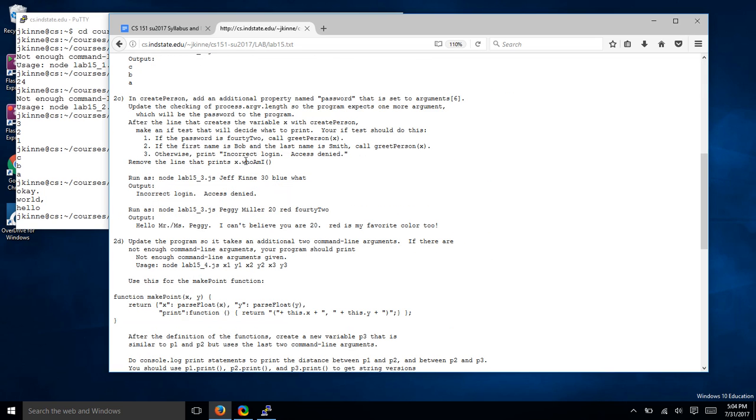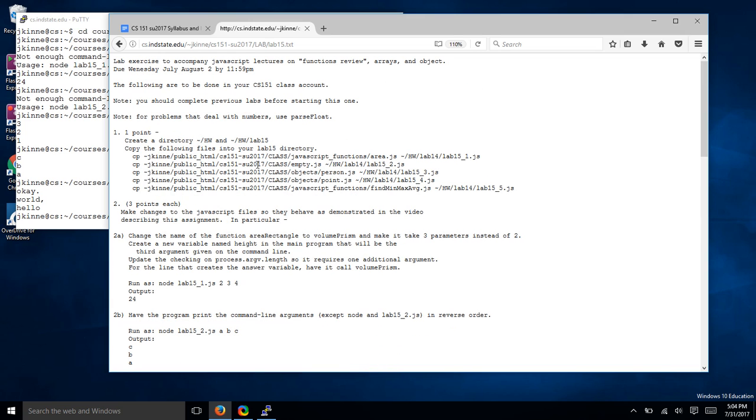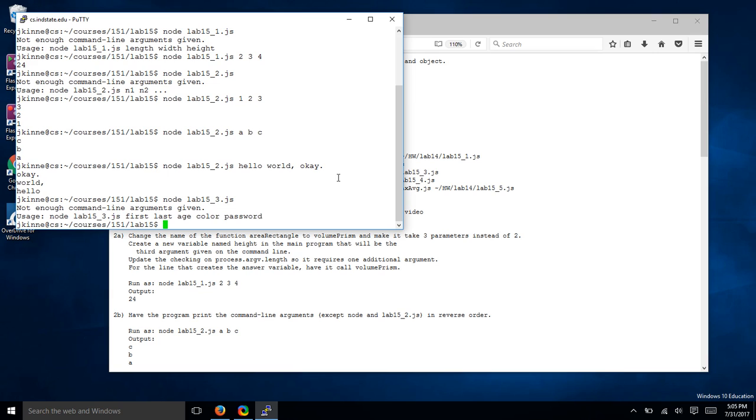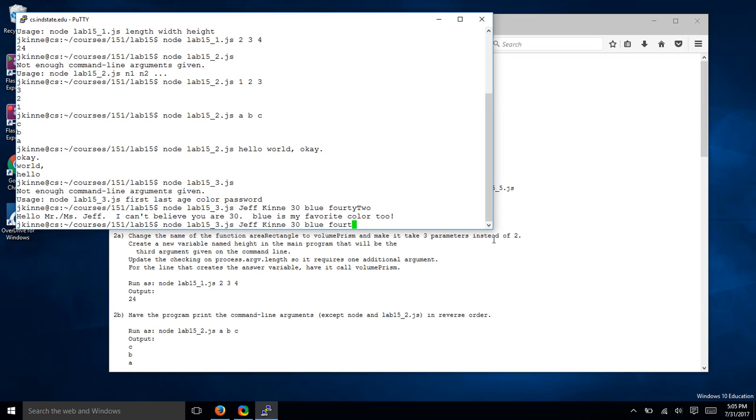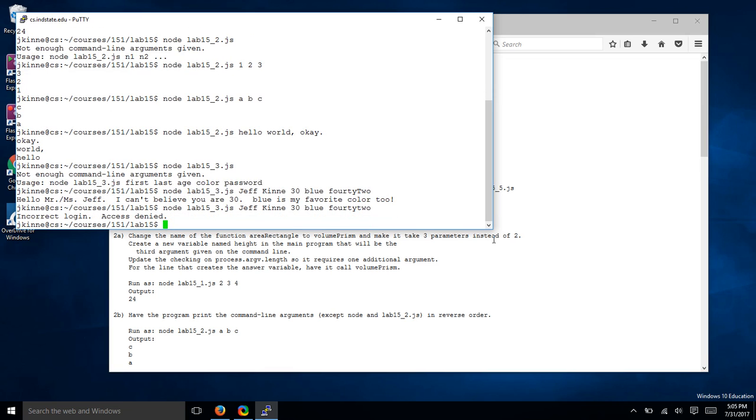The third one is coming from the person.js, and the person.js was a program from class where you would run it with a first name, a last name, an age, and a color, and it took that information and just printed back a sentence, hello. Now we're going to add in a password. And the password is 42, like this, case sensitive. And if you put the right password in, then it just prints just like it did before. If you don't, then it says incorrect login, access denied.